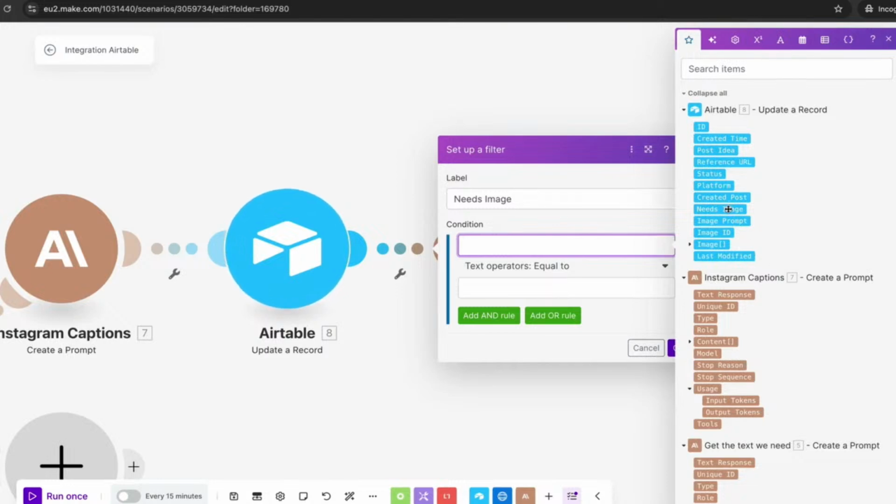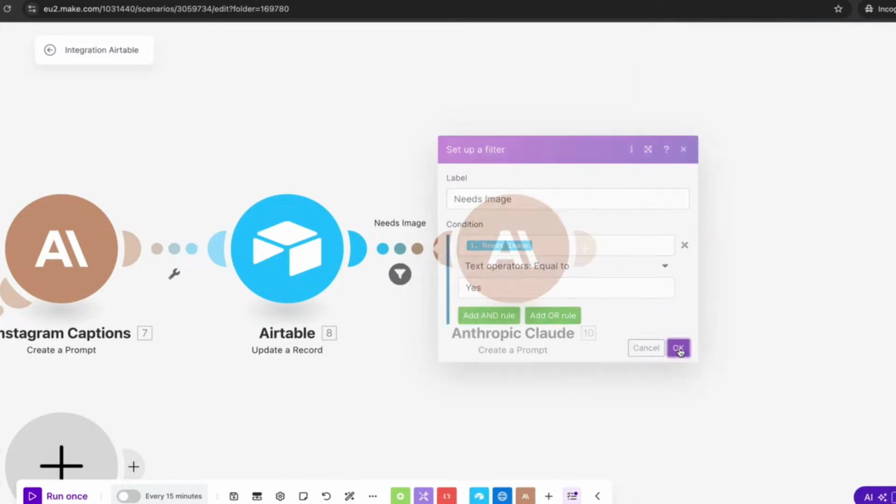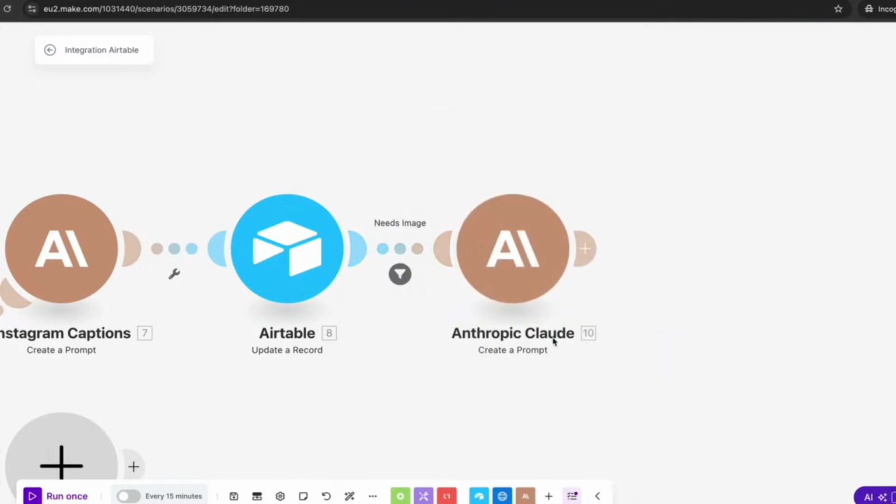Best practice is always to go to the first module, which is this one down here, and I'm going to click needs image there, and it is going to be a text operator, and it is going to be equal to, so that's fine. I'm just going to type in yes, and that needs to match the case of whatever you have in Airtable. So if it's all lowercase or all uppercase or a mix like mine is, you need to know that matches, otherwise it won't trigger that filter, and you'll run into a couple of errors. So I'm going to click OK there, and that's added that filter in.